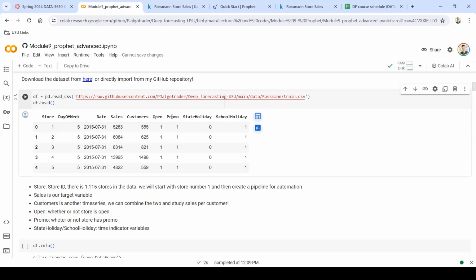And promotion, if the store is offering promotion or not, obviously it has something to do with sales, right? And state holiday, school holiday. These are public holidays. By the way, this is data from Germany. So we're going to use this state holiday as their calendar. I'm going to go ahead and add the Germany calendar as well, because Facebook Prophet allows us to do that. But you're going to see it's nothing different from state holiday. So we can either use this one or use the public holiday for Germany.